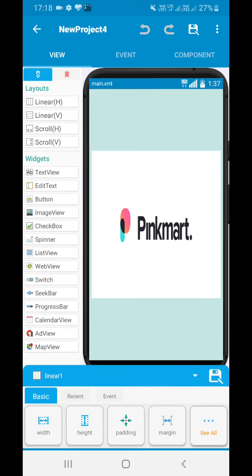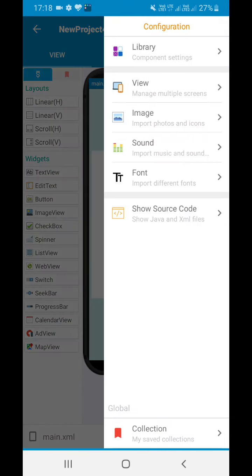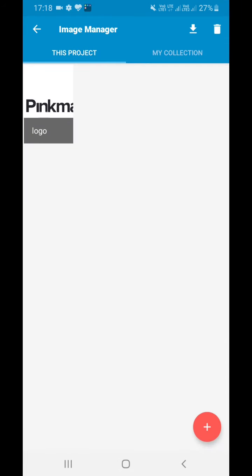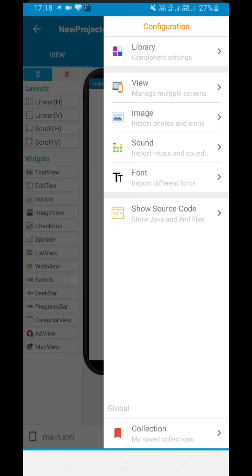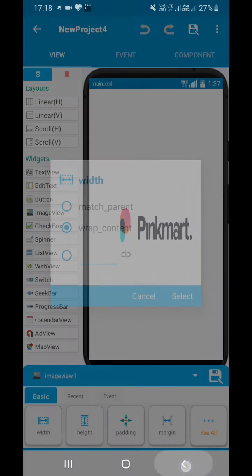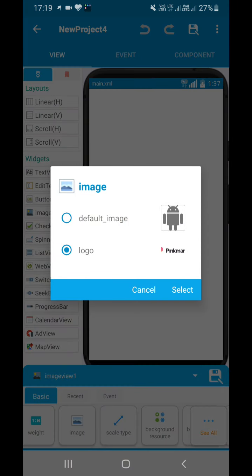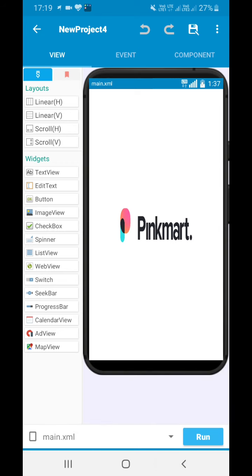Here we have added a linear layout whose width and height are match parent, and gravity I have set to center horizontal and center vertical. After that, in the image section I have added my logo. You will be adding your own logo. Add an image view here with width and height as wrap content and scale type as fit xy. Then click on the image and select your image. The view work is over for the splash screen. This is the splash screen.